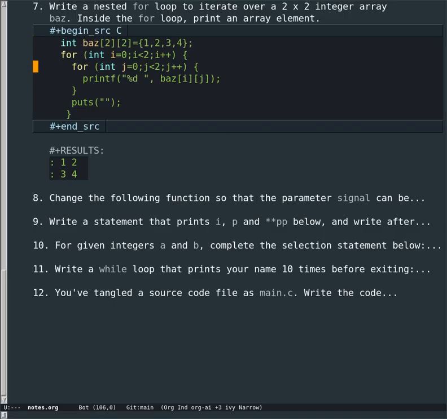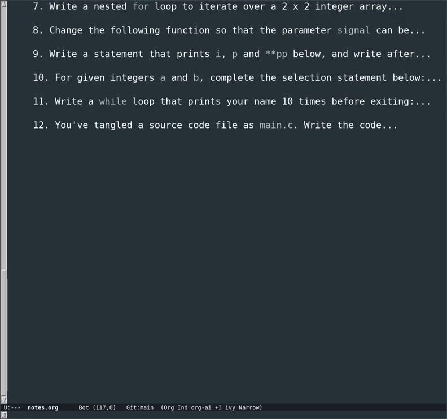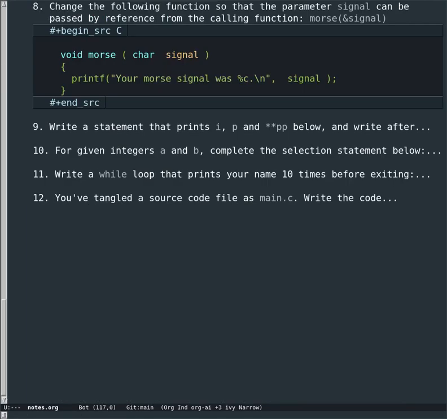Okay, next. Change the following function so that the parameter signal can be passed by reference from the calling function. So almost nobody got that right. You are probably confused by this. In the calling function, I call Morse.